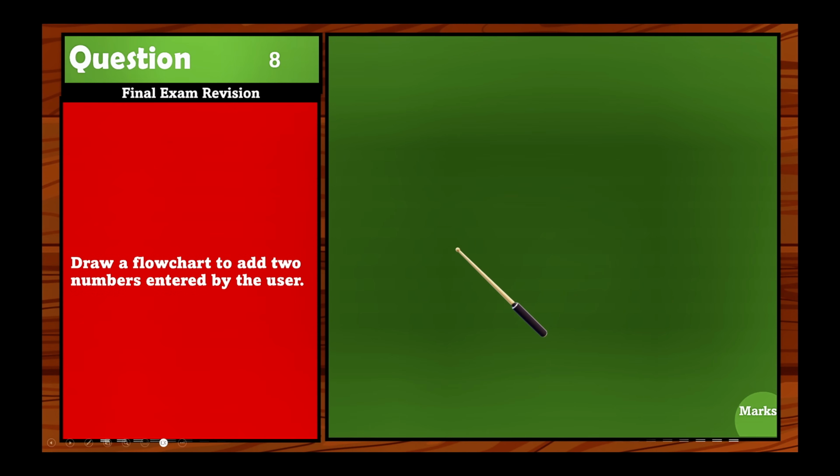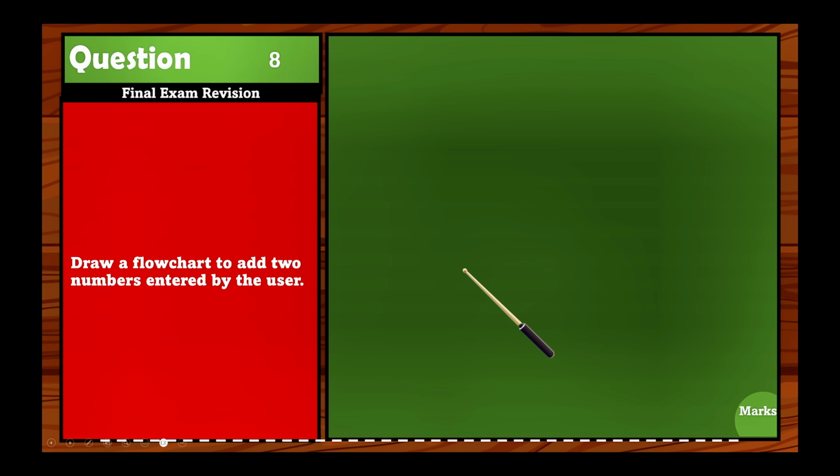Okay. Let's see question number 8. Draw a flowchart to add 2 numbers entered by the user. So now you need to ask the user for 2 numbers, add them together, and then output the sum.